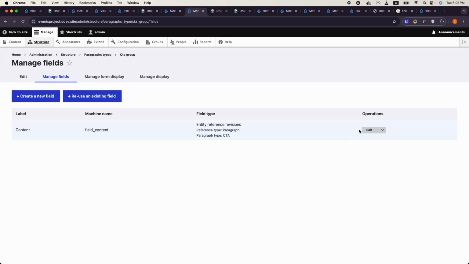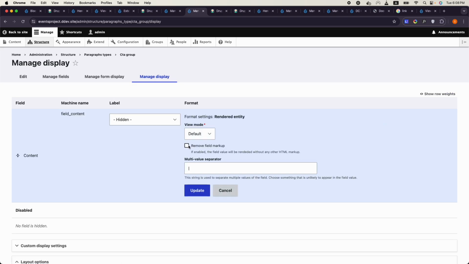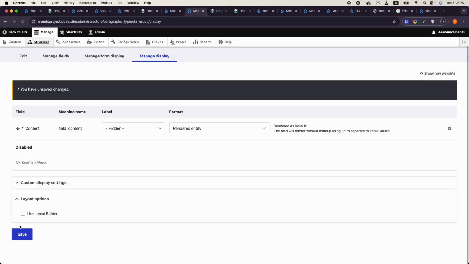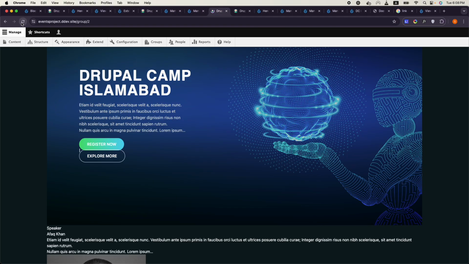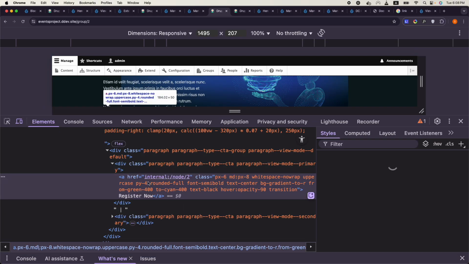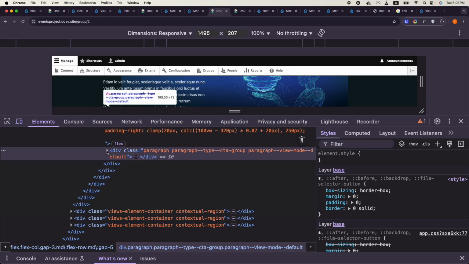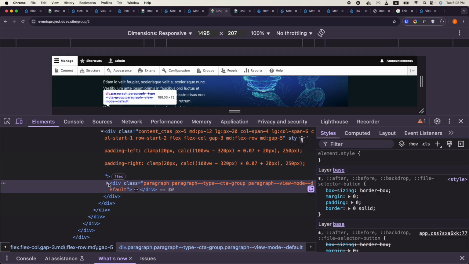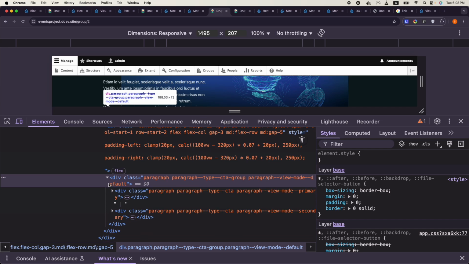And manage fields, manage display, rendered entity, and we need to remove this markup, so something will go away. If I refresh the page, at least there is some change. Remove the separator lines. If I inspect it again, we need to remove this one also, right, sir? We have used it inside the hero section. So there we have to remove this div. Okay.